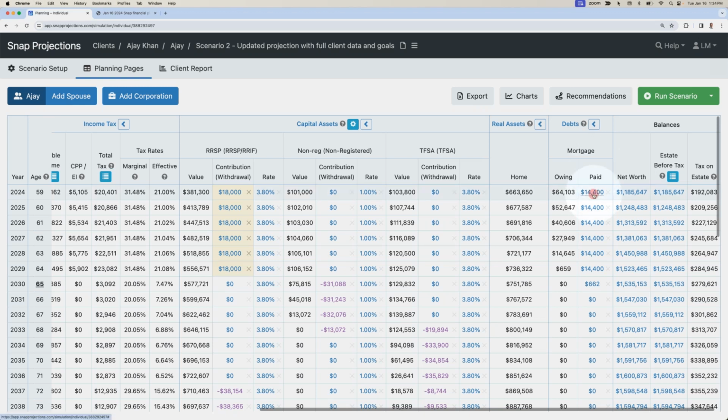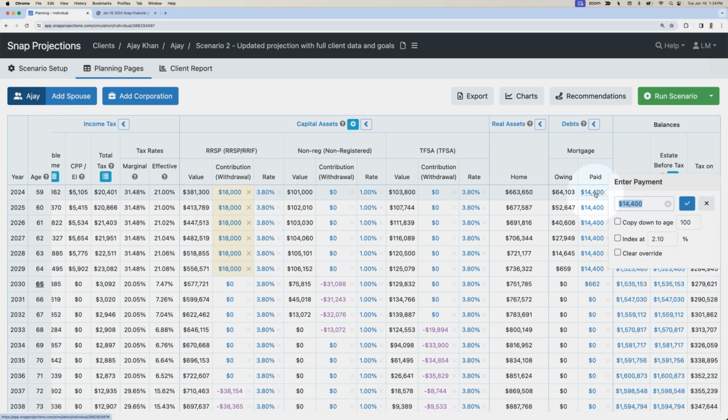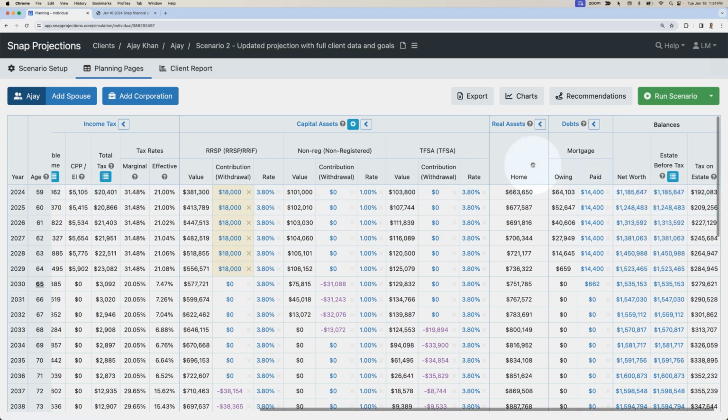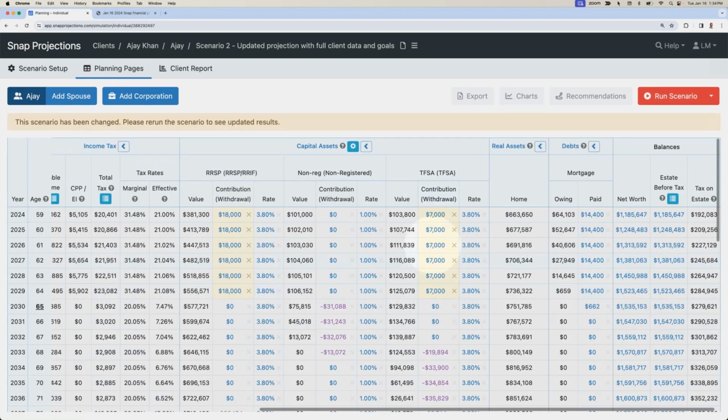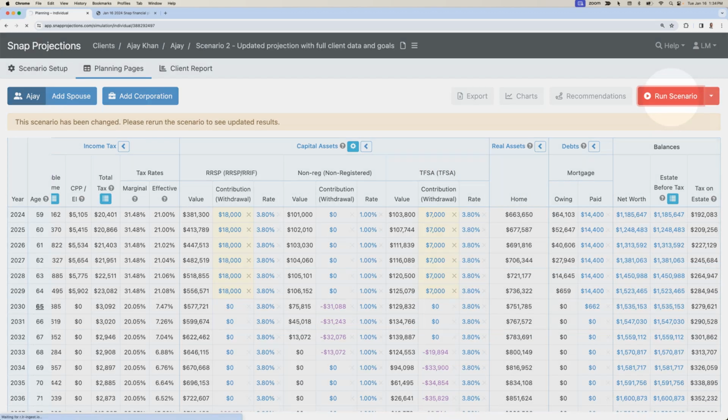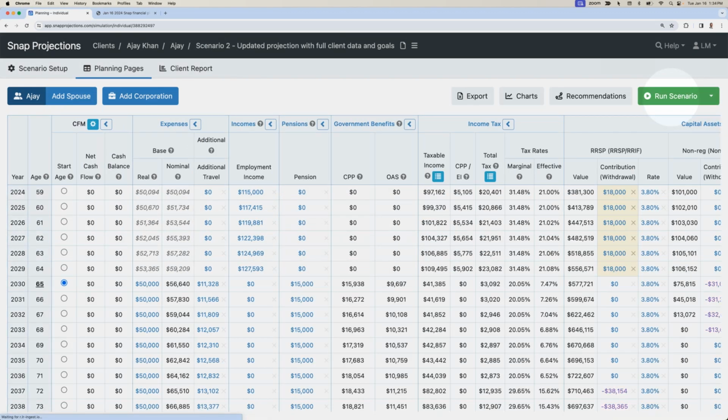And again, for any of these blue or purple values, I can click on it for a single year and make an accelerated payment, or I can apply the change to a period of time if they want to see how that would impact the overall projection. The last step I'll make is to update the tax-free savings contributions to $7,000 a year, copying down until the year of retirement. And then I'll hit run scenario to apply that to the full projection.